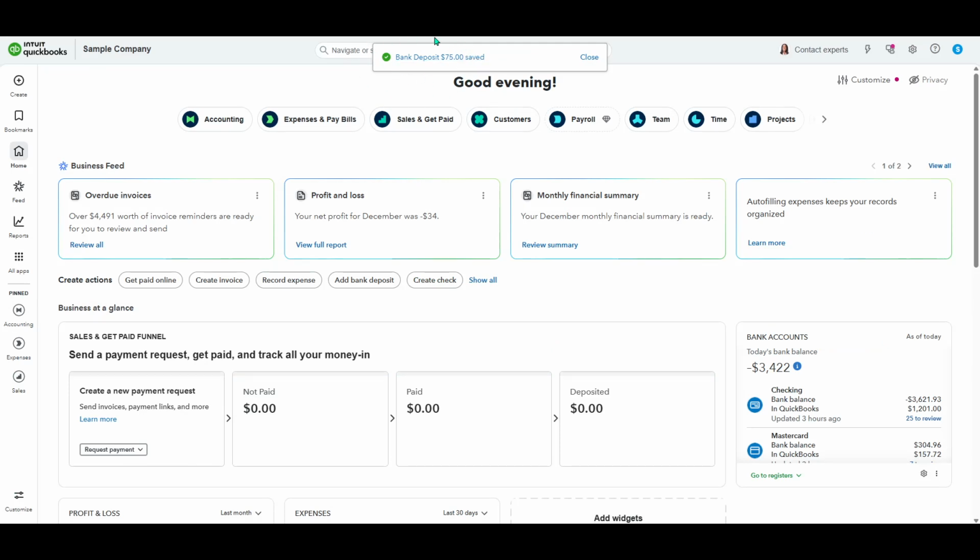With these steps, you can confidently record income in QuickBooks Online, keep your records organized, and make month-end reconciliation smoother. Thanks for watching, and keep your entries consistent for the best results.